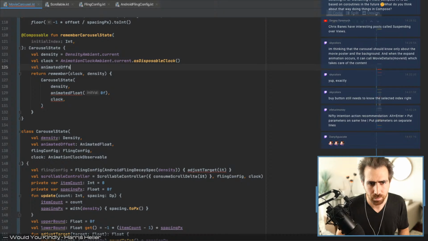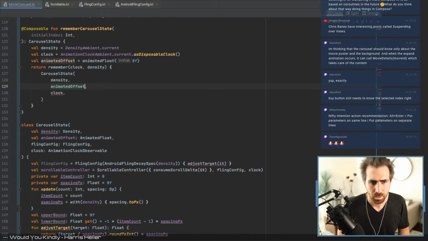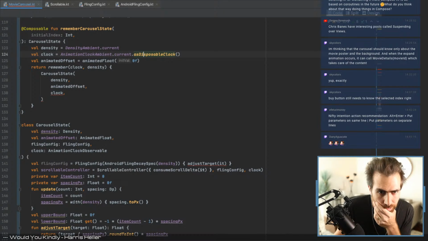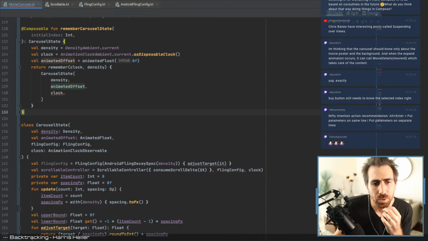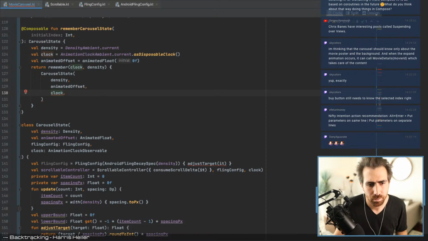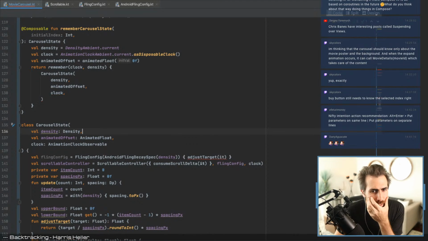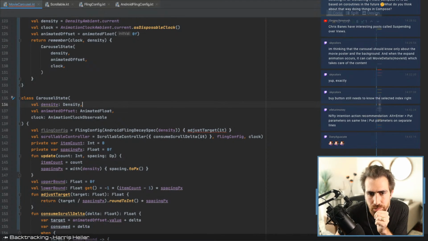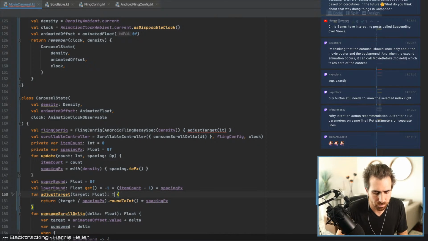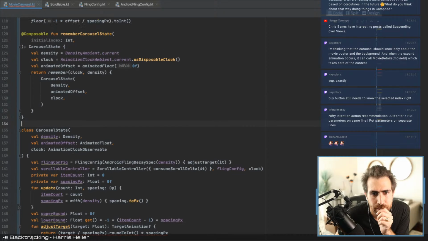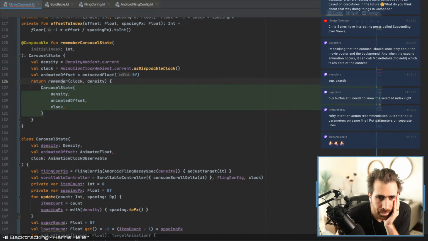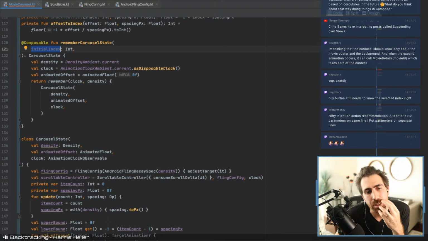Animated offset. Okay. So now this gives us the API shape that we want. Let's see, target animation. One thing we're not doing is, we're not using initial index.